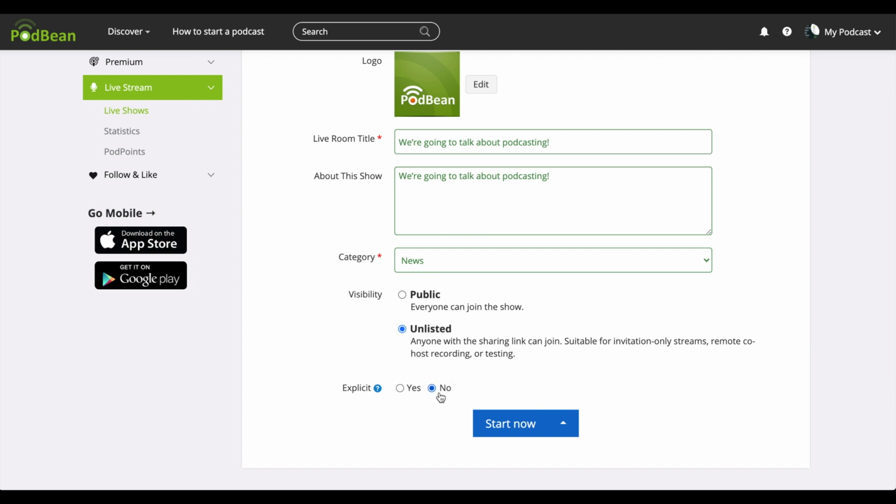Select whether your live stream will contain explicit material or not. If you click the arrow to the right of the Start Now button, you can schedule your live stream for a later date. For this video, we'll click the Start Now button.